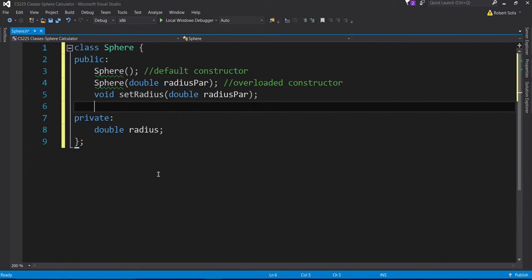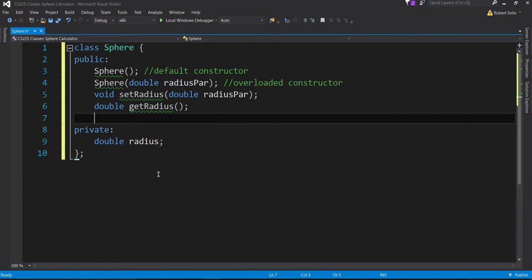Well, now it's time to create the getter function, get radius. Now, in this case, radius is a double. So what will this function return? Double, right? So double, get radius. To get something, you don't require an argument. Notice the open and close parentheses. All I have to do is to simply return whatever the radius is.